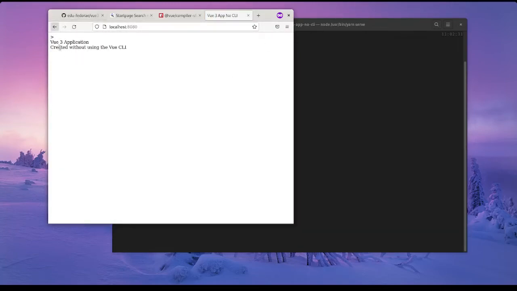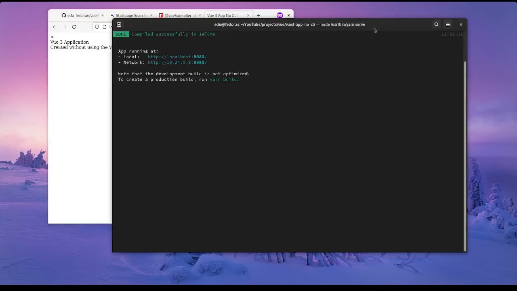I made a mistake, but you can see Vue 3 app created without using the CLI, and that is pretty awesome. This video probably is a little bit lengthy already, but it doesn't have to be. It's pretty simple for us to create a Vue.js app without the CLI, because as you can see, all you need is a package.json file that has the dependencies and the script to run it, and then we just configure the application in such an easy way, just the way that Vue makes it.